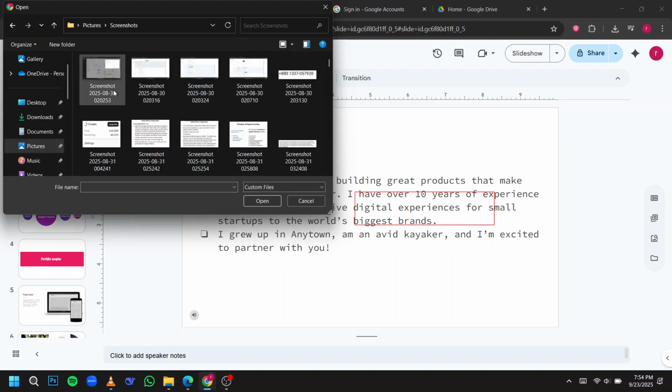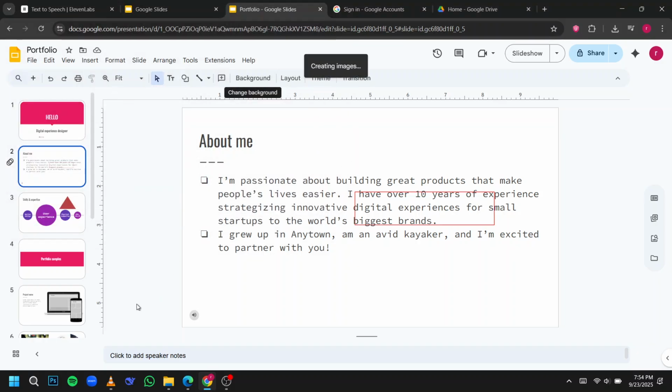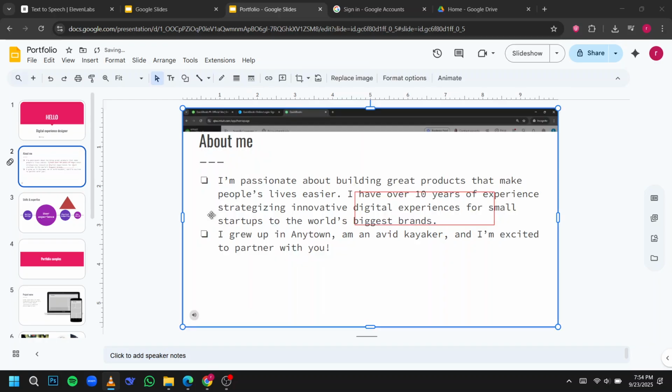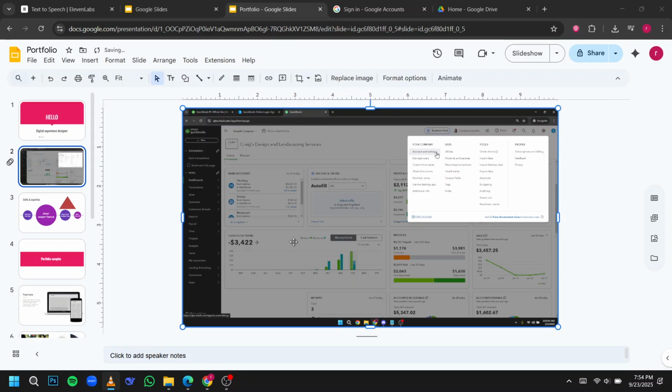Navigate to the location where your image is saved. Select it and click Open. Your chosen image will now appear on your slide. At this stage, you can adjust your image to fit your slide perfectly.